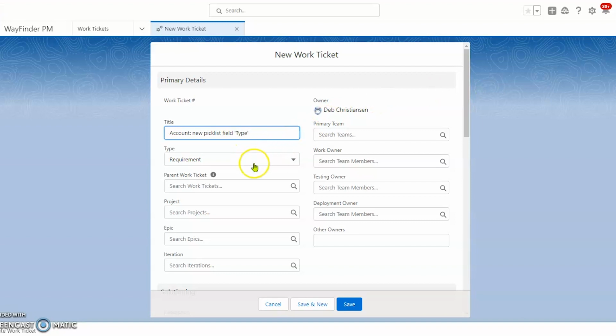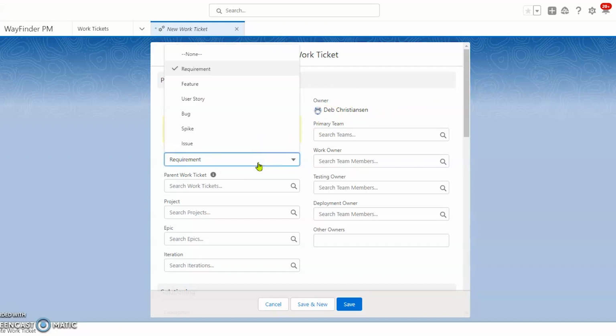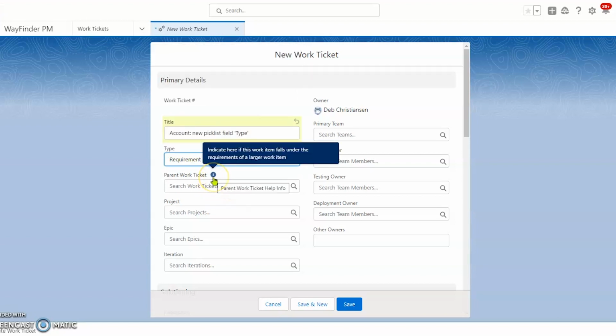For the type of work ticket, if you click the drop down, we have requirement, feature, user story, bug, spike, or issue. I'm going to leave this one as a requirement. We also have the option to have a parent work ticket. So if you have a bunch of child work tickets, you can associate it to a single parent.